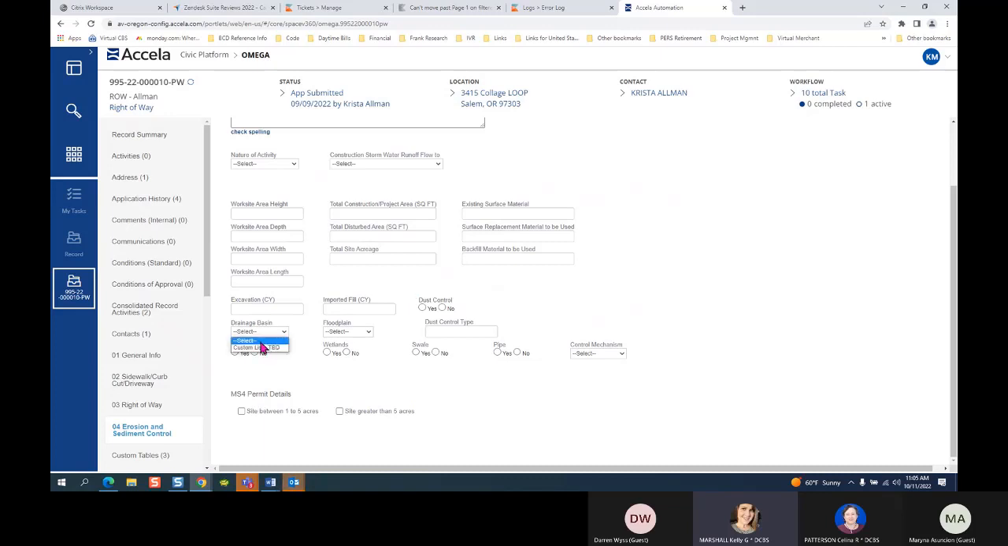The drainage basin is a custom list because this would be based on your locale, right? Specific to your region. These are the national floodplain values. So if you wanted to record or need to record the floodplain, then of course, if it's hillside, wetlands, swale, pipe, if there's a control mechanism, and then if you're an agency that has to manage MS4 permit details, and I understand that we have some new information on the horizon around the MS4. So I imagine there's going to be some enhancement coming here soon.